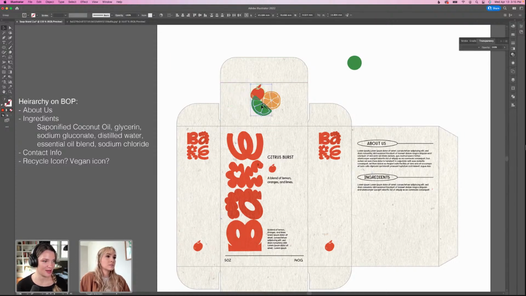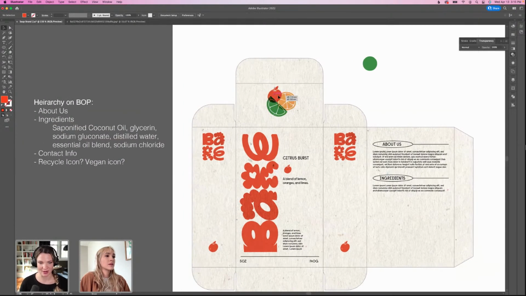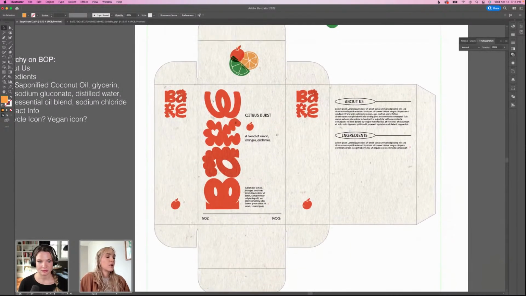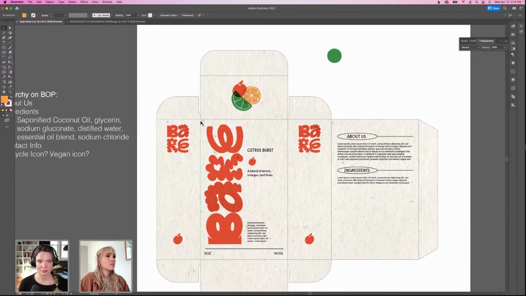AR asked, where is the packaging mockup from, the one that you're working on right now? So this one I just made myself. I kind of just Googled box dieline, and when you look at a lot of dielines, you start to understand how all the folds and flaps work and stuff.